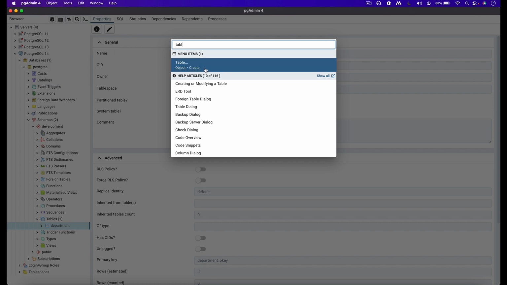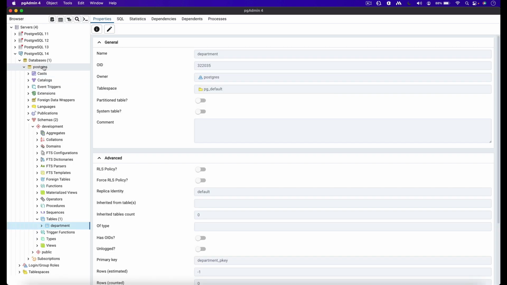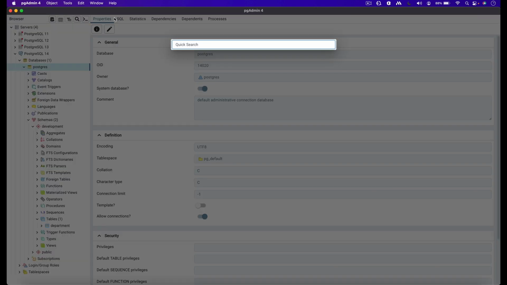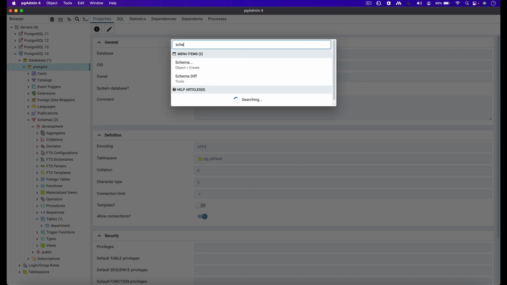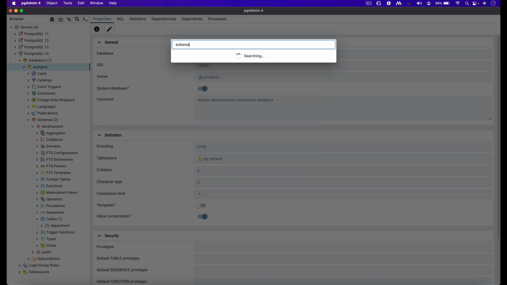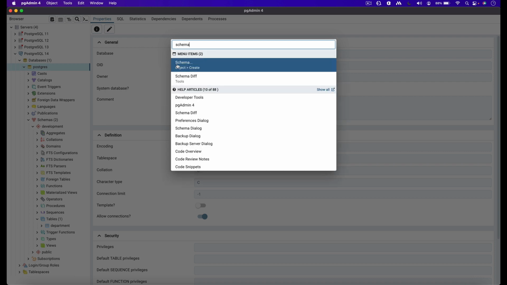Let's try some other menu items for a different database node. Select the database node from the tree. Open the quick search. Let's try the keyword schema. Here you can see, as given in the navigation path, the menu item is present in object create schema. If you select the menu item, it will open the create schema dialog.